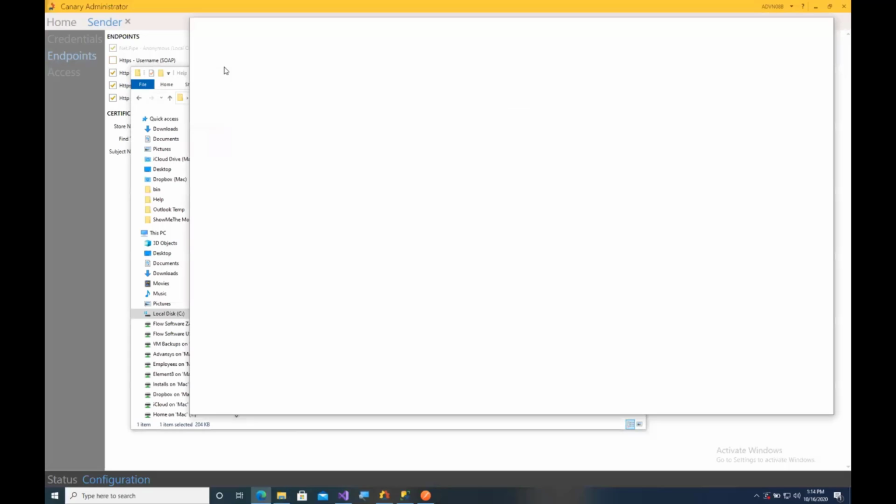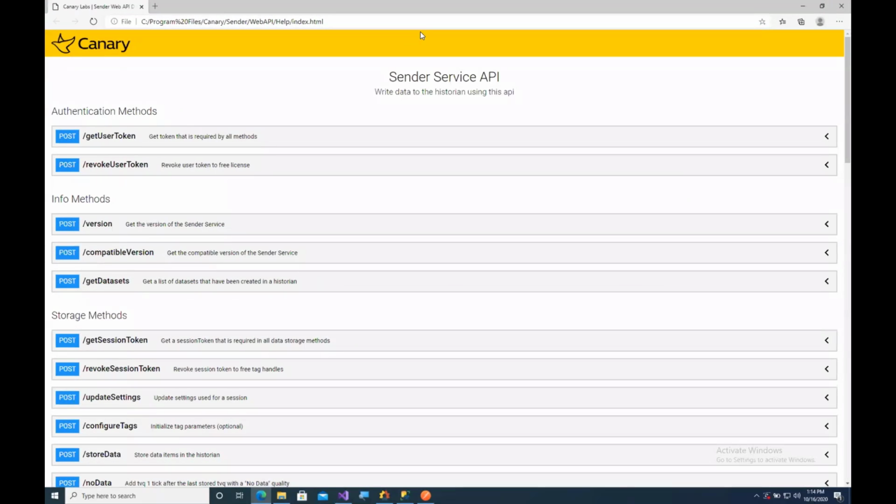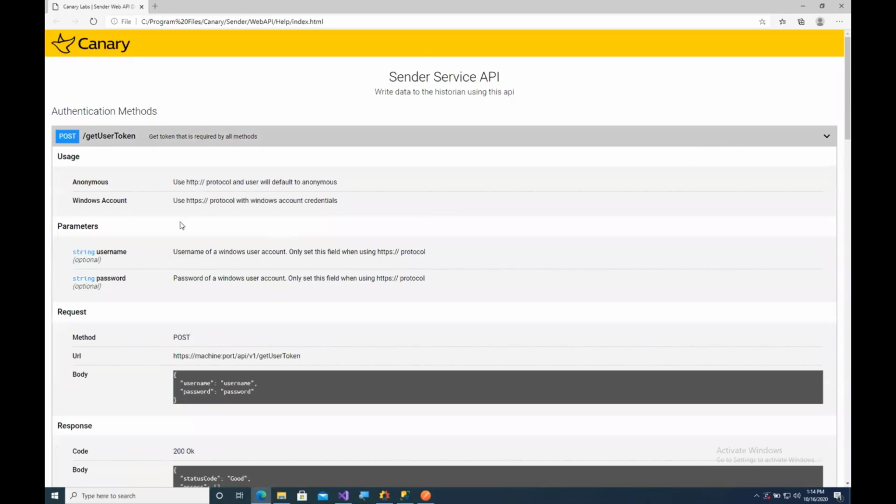All right, so this is going to open up my browser here. And it's going to be very detailed documentation on exactly what all the different calls are that I can make. So obviously, the first call that we need to make, as we explained, is the get user token call. If I expand the section here, it will show you exactly what the protocol is, depending on if you're using your anonymous request, or if you need to use it with your Windows account, or need to pass your credentials. Obviously, for me, I'm just going to use the one that's linked to the anonymous port. So I just have to specify HTTP.